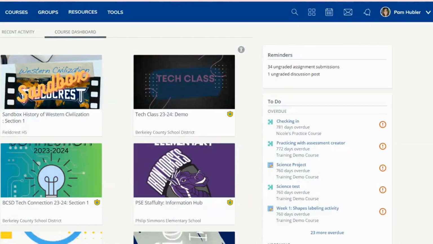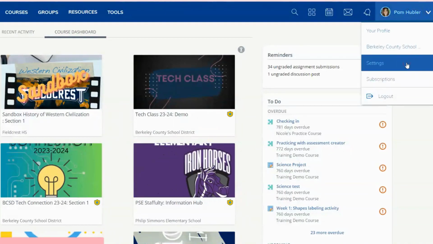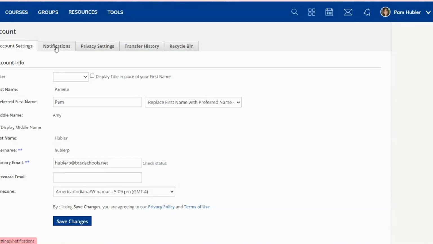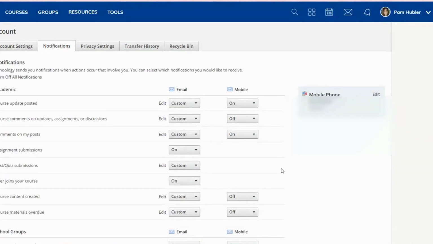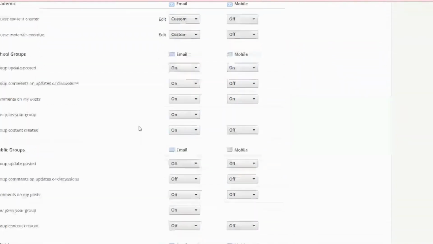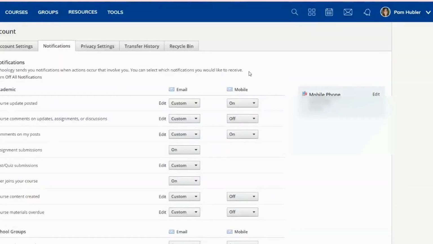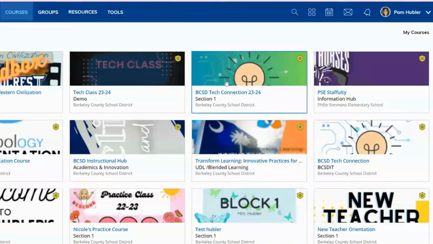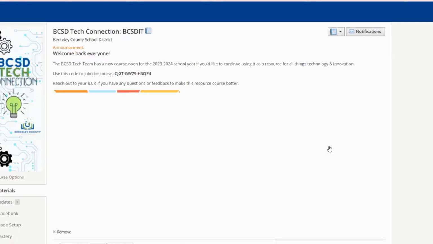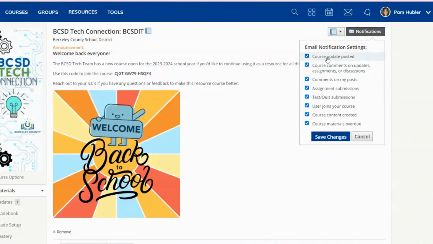We're going to talk about Schoology notifications. There are a couple places you can update your notifications. The first one is to go to your name. Under the name, go to settings, and the second tab is notifications. From here, you can add a mobile number. You can edit which ones you want to get emails for: academic, school groups, public groups, school, or personal notifications. You can also go to a specific course, go to the top right-hand side under your name, click on notifications, and check or uncheck what you want to see per class.